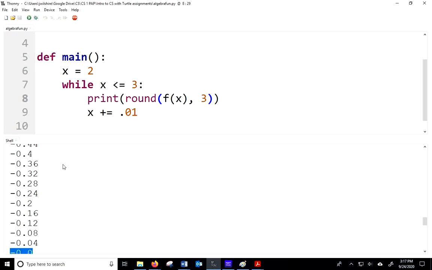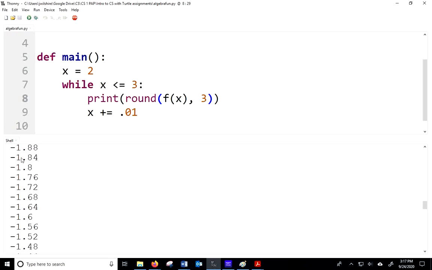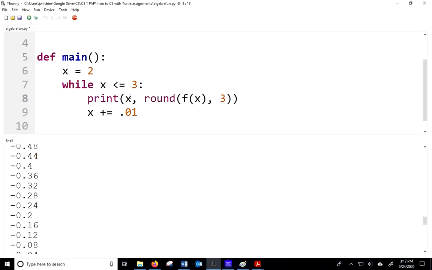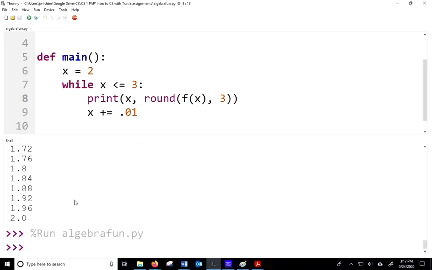The question is, which x is that? I guess we could count and try and figure it out, but that's not really cool. Remember that when we want to print more than one thing, we separate them by commas. So we're going to print x, comma, f of x. Let's try that. And then I'll type in main again.